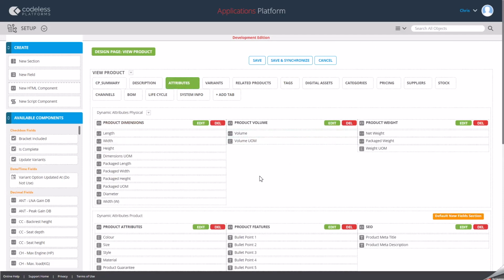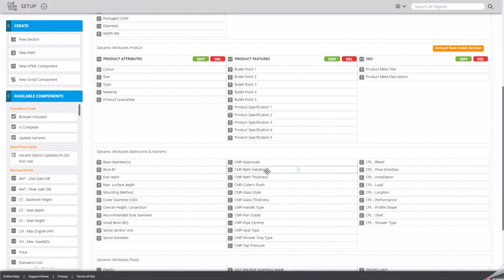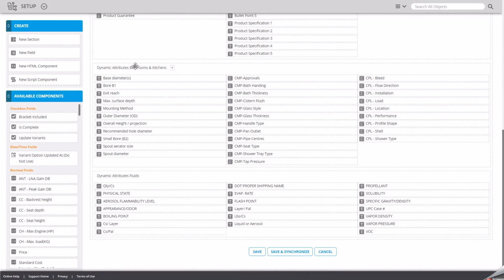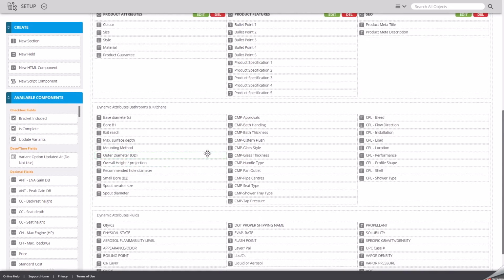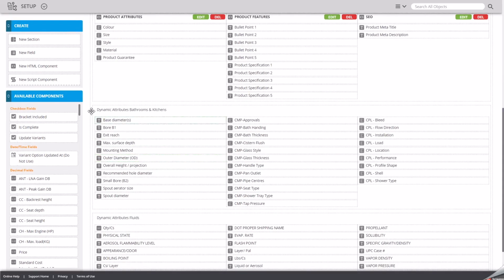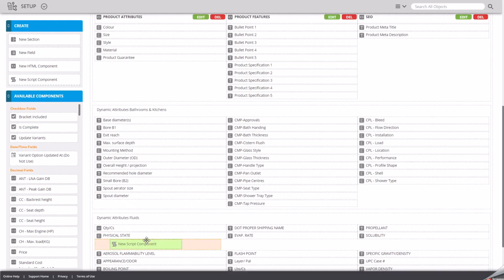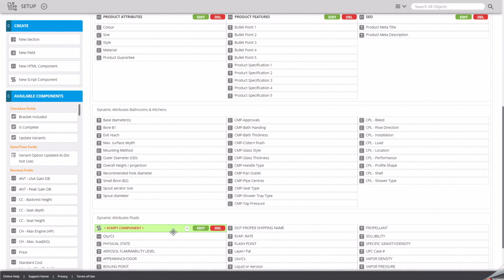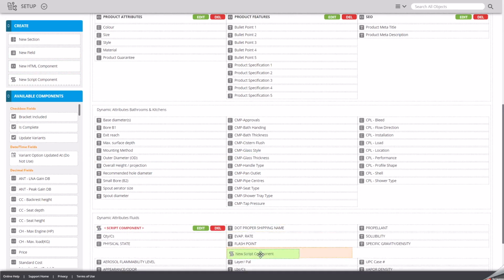We click on our attribute section tab. We can see we've already got some elements like this dynamic attribute field here. We've also got, you can see in this area, some scripting components. So what we can do is choose this scripting component, just add it above the label or above the list.